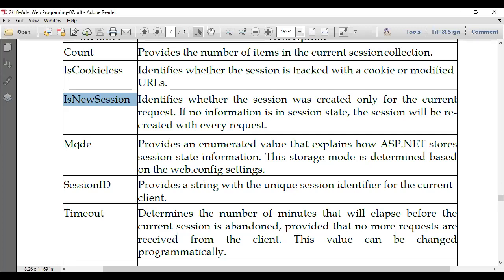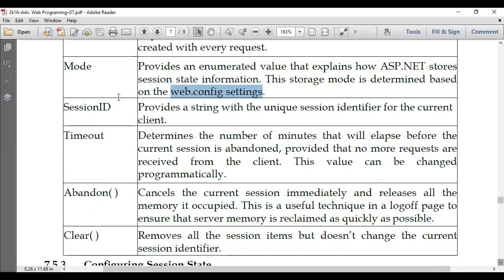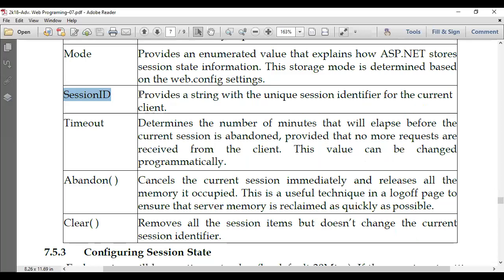The next property is Mode. The Mode provides an enumerated value that explains how ASP.NET stores session state information. This storage is determined based on the web.config setting. So that is not such a commonly used property, but it is there. You know that we have already seen SessionID is a property that provides a string with the unique session identifier for the current session. So there is a cross check between IsNewSession.